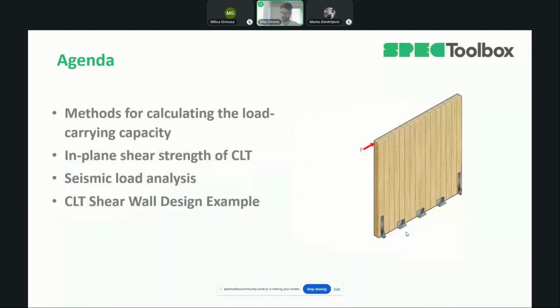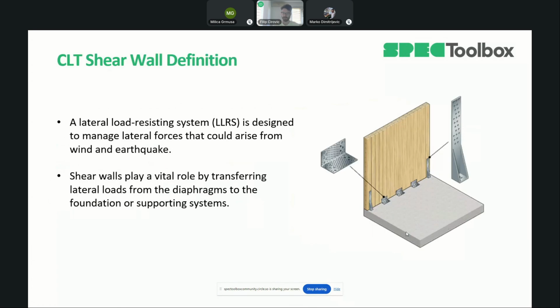In this episode, we will cover CLT shear wall design using European design codes and talk about design methods, in-plane shear strength, and show the steps needed to calculate the seismic lateral force. Then we will check the freshly updated CLT shear wall calculator and show how it can be used to design a multi-story shear wall.